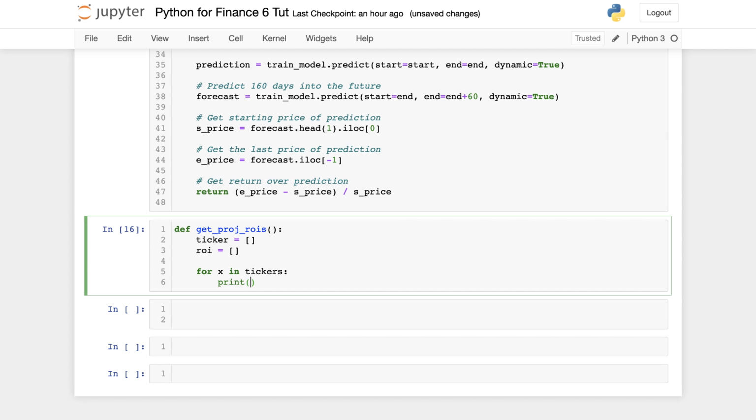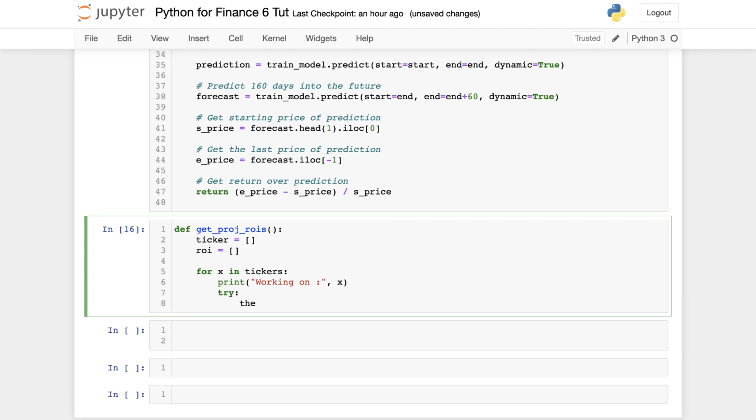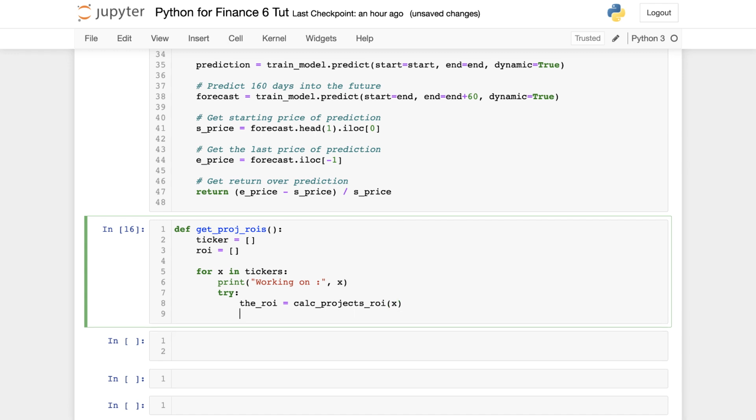Anytime you do anything that's going to take a long time to calculate, you're going to want to print out some information that updates saying, hey, I'm working on this one right now, so the user doesn't wonder, oh, did it crash? Because sometimes this stuff can take a while. So I'm going to get the ROI, which is equal to calc projected ROI, and pass in the ticker symbol. That is all that is going to be required for that.